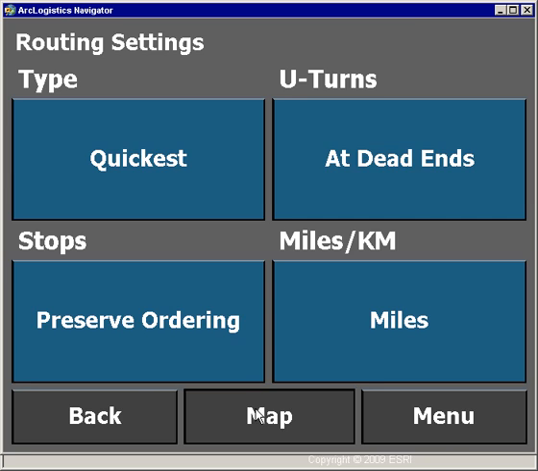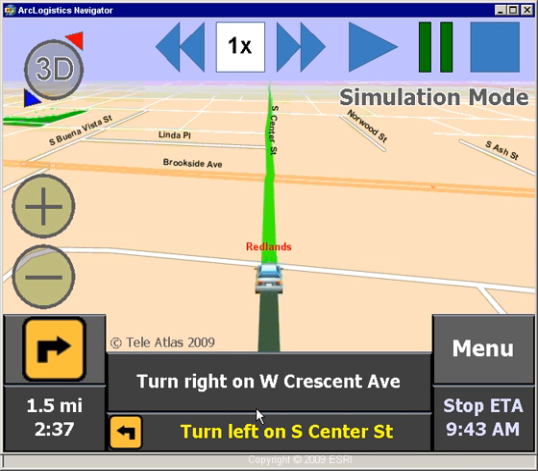ArcLogistics Navigator also has a remote control API that allows you to do some customization from other programs, as well as a configurable user interface that will allow you to customize the experience your workers have out in the field. Thanks, Gary. That was a great demonstration of the ArcLogistics Navigator.